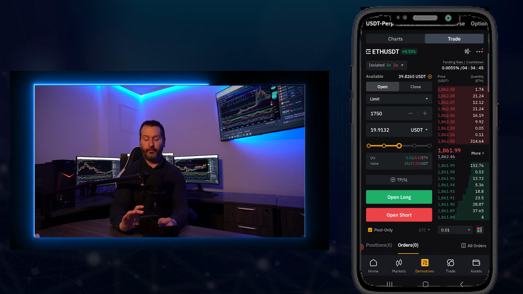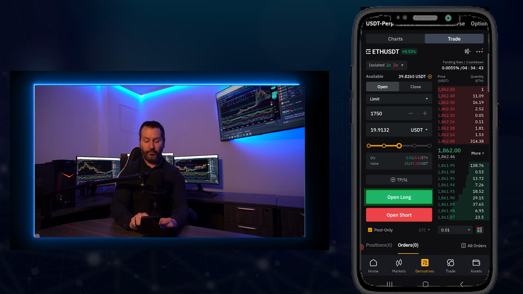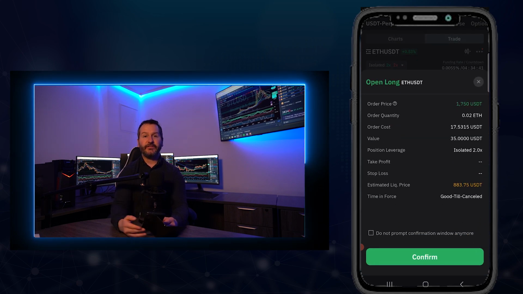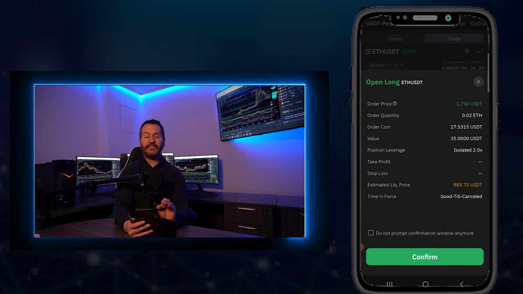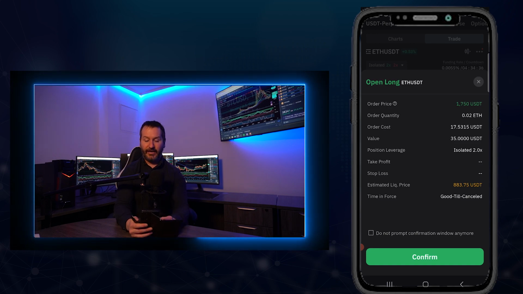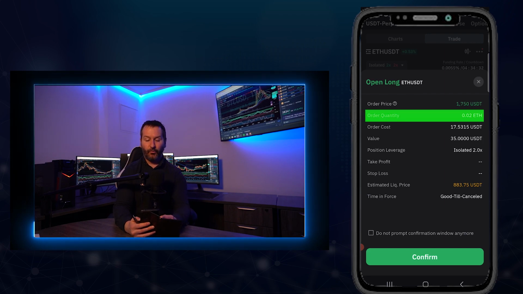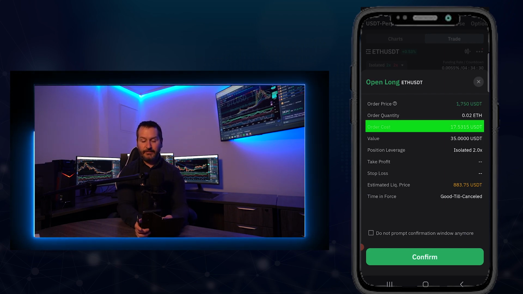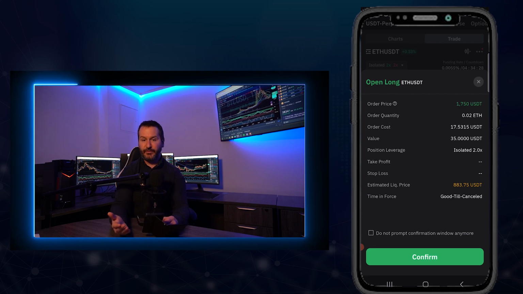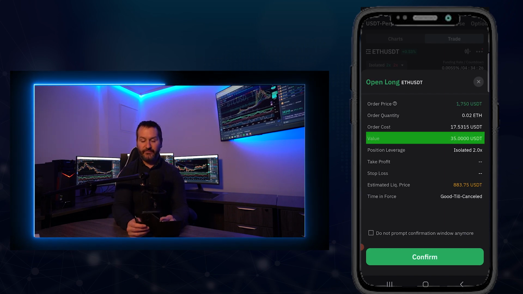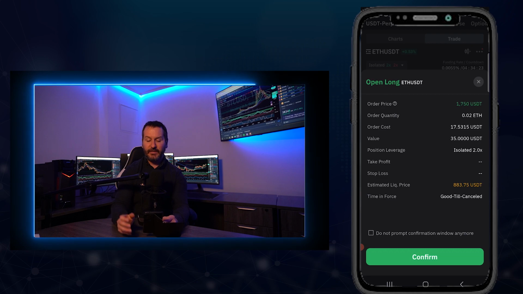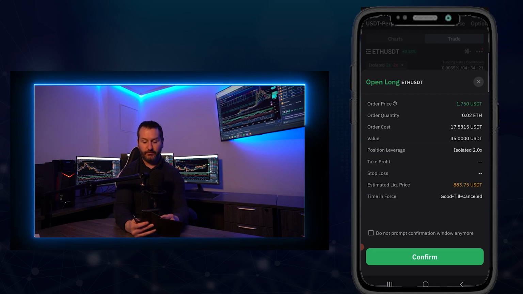Once you get this order set up the way that you want it, we would just simply tap on open long. Then this will bring us over to the order confirmation. So make sure that the details are what you intended. So in my case here, you can see my order will be placed at 1,750. We can see my order quantity below that. We can see my order cost, so what I'm putting into this position as collateral. We can see the value coming in at 35 tether, and that's because I'm using isolated leverage of 2x.